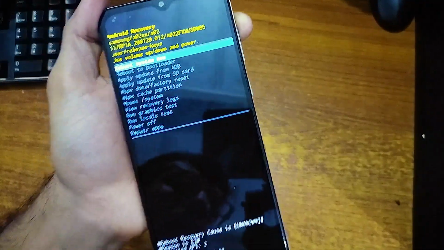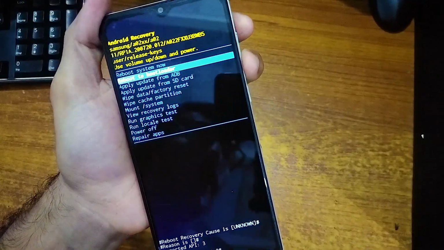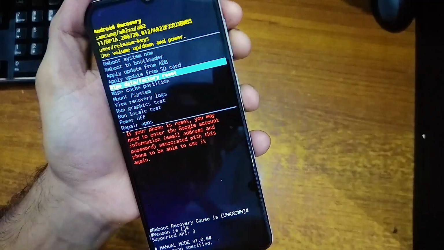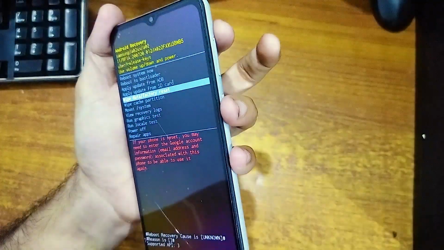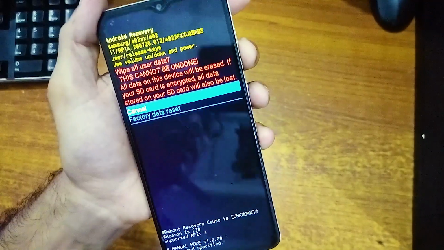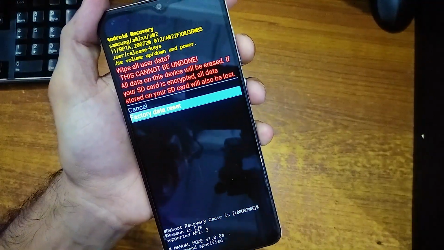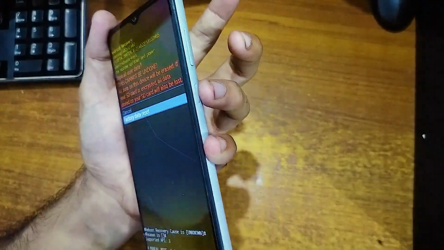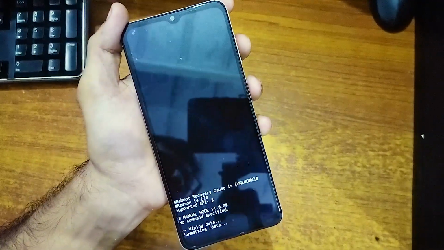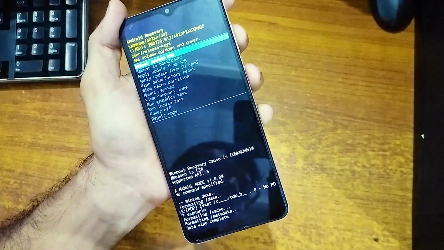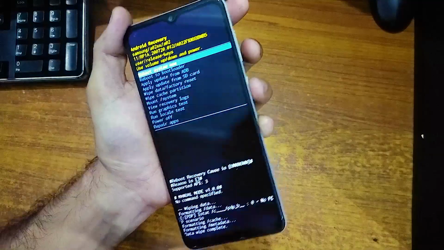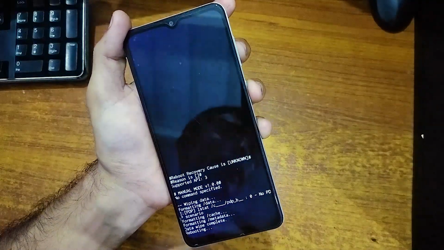Now select wipe data/factory reset with the volume down button. Now click the power button as OK. Again click volume down and then press the power key for OK. It erases the user data and cache partition. Now it will reboot, and wait for it to land on the home screen.